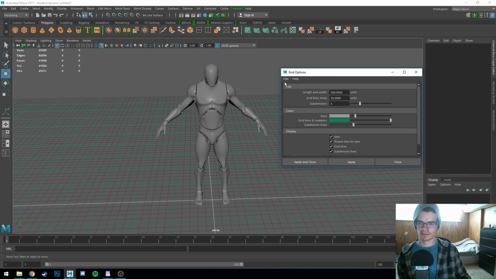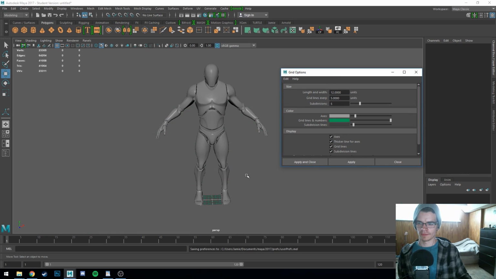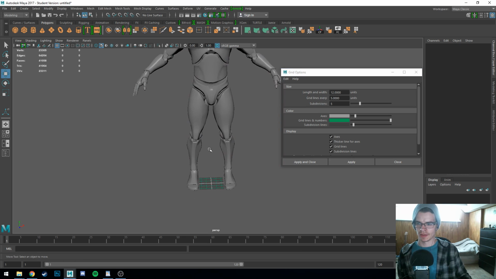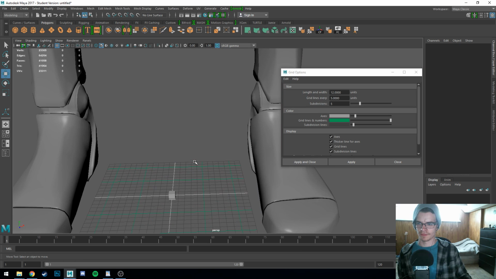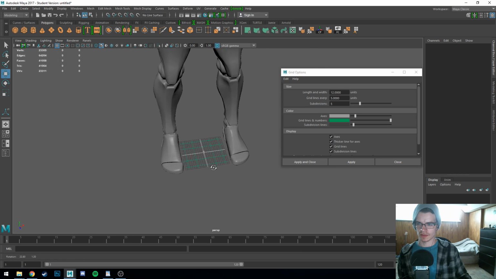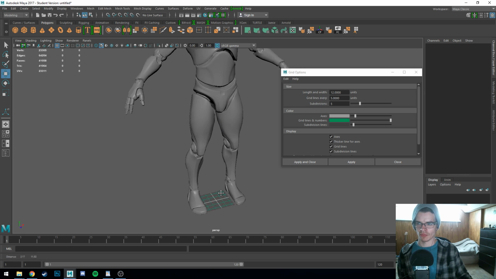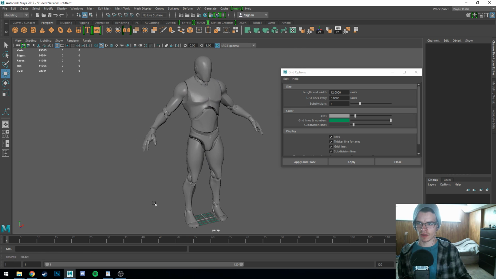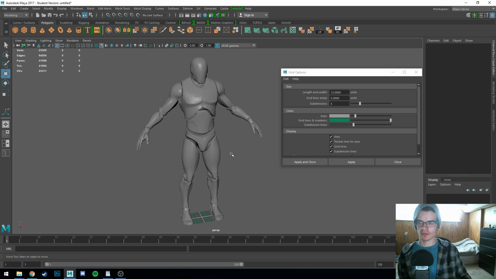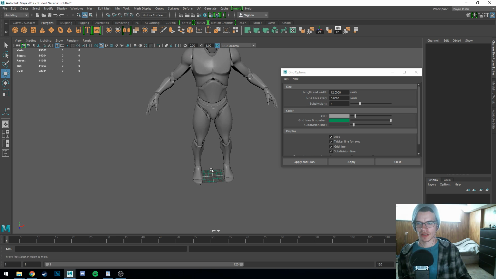By default, I'll reset my settings. It's a pretty small grid. And that's not going to work for us when we're using proper scaling. This model is from the Unreal Engine, and everything that's scaled to him will scale properly within the Unreal Engine, which is some tutorials that I'd like to do later on.